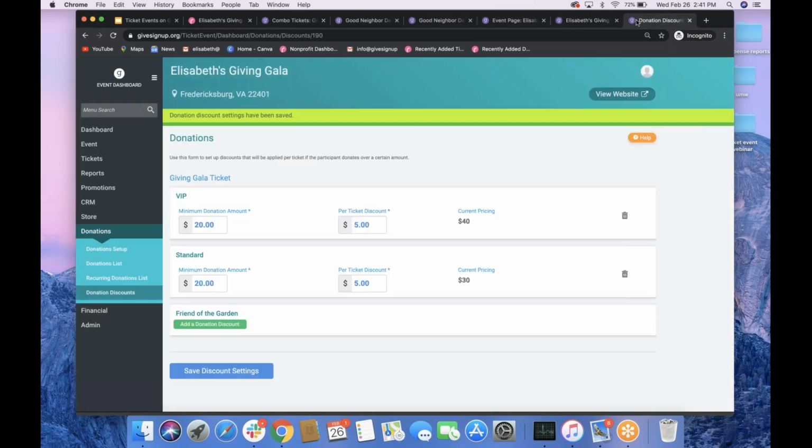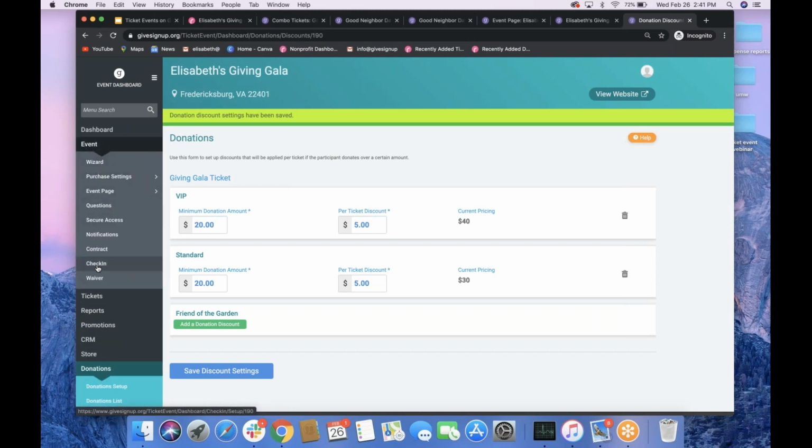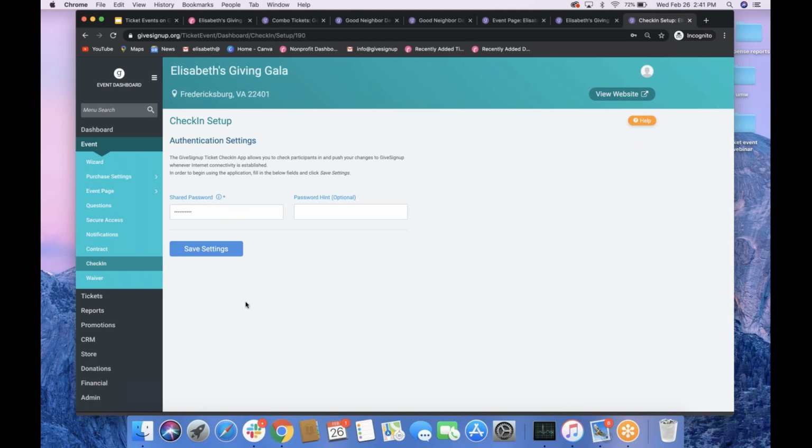So now I'm going to quickly show you one more thing, which is becoming more and more popular with some of our events. We released an app over the summer for check-in. So we have a race check-in app as well for our run, walk, ride. So we released a similar kind of app for our ticket events. So how it works is you will go in here to your dashboard for your event, set up a password, and then you can add a password hint if you want. And then you're going to share this password with all your volunteers, everyone who's going to need to be checking people in at the event.